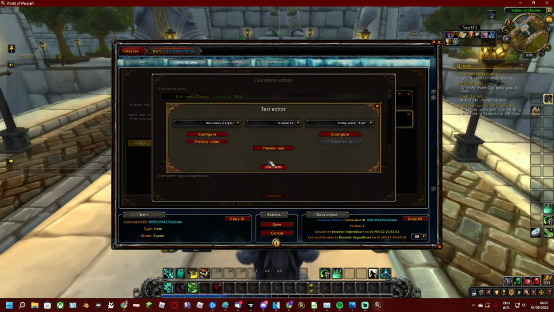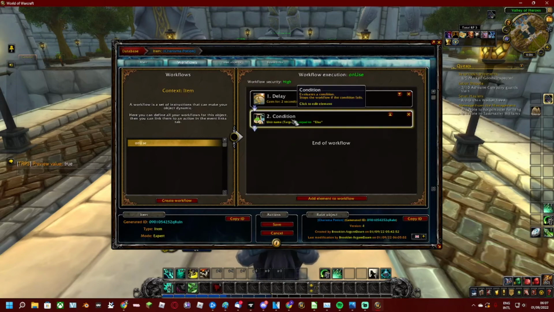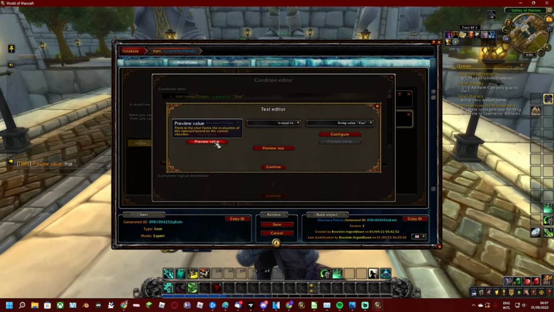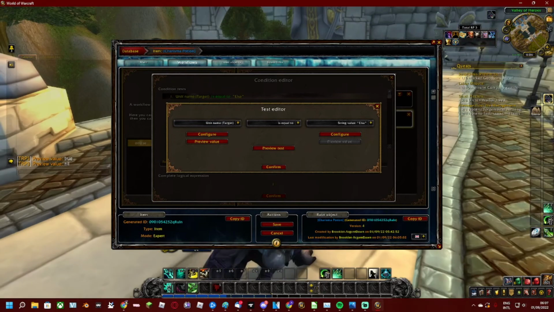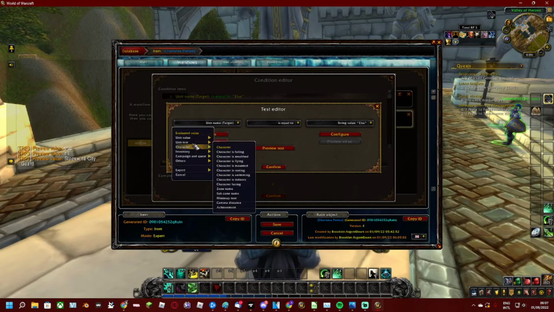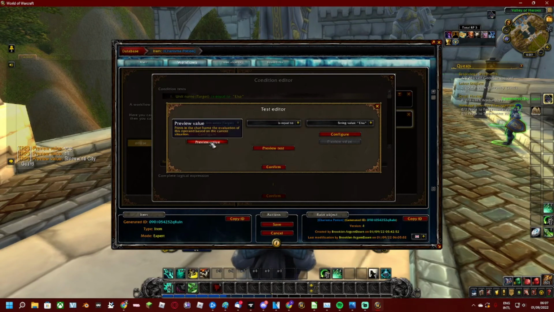Let's see what this says. If I press preview value now, it says true. If I press escape and preview value again, it says nil. So if I don't have a target, it says nil, and if I do have a target, it says true. So I'm gonna select this target again and press preview value. Okay, yeah. Unit test, unit exist, target, preview value, true.